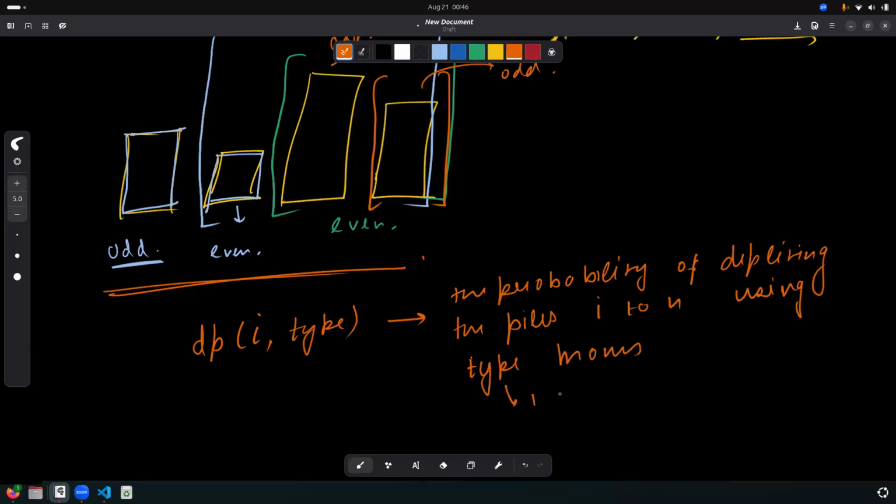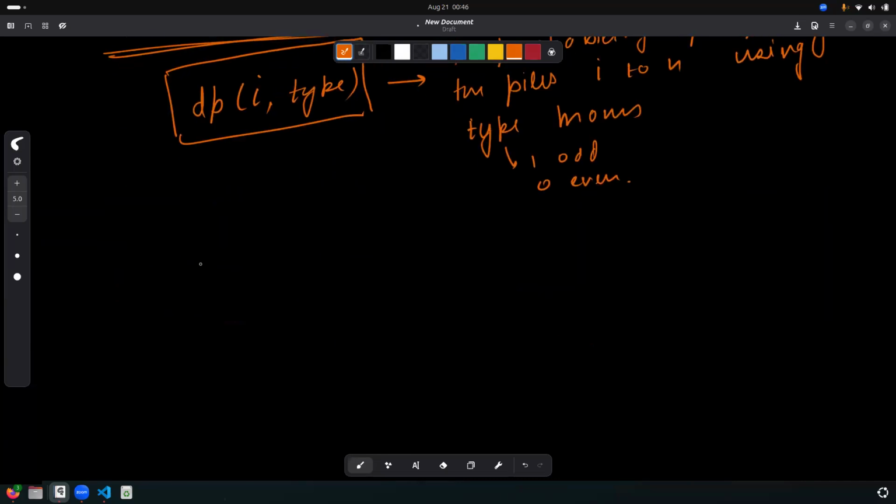If type is 1, then odd moves, and if type is 0, then even moves. So basically the probability of depleting the piles I to n using odd moves or even moves will be stored in this state. Right, and how can we transition? Let's say I had to find the probability of depleting I till n in an odd number of moves. So what I can do is multiply this. Let's just define this variable prob of I comma, let's say odd.